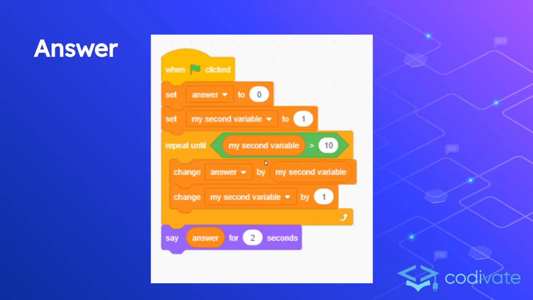So here. Now, this might look a little complicated because we're doing two variables and everything's the same color. But let's isolate it. So let's just look at answer.